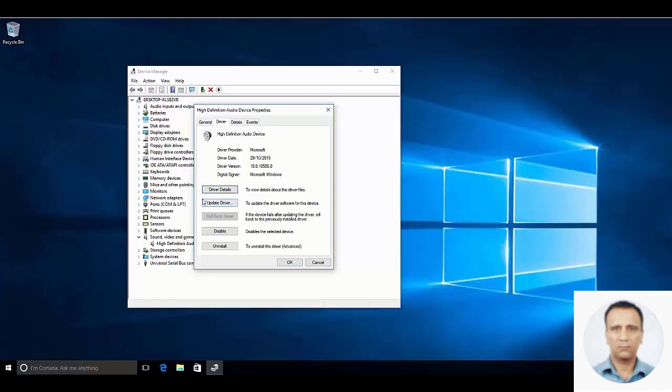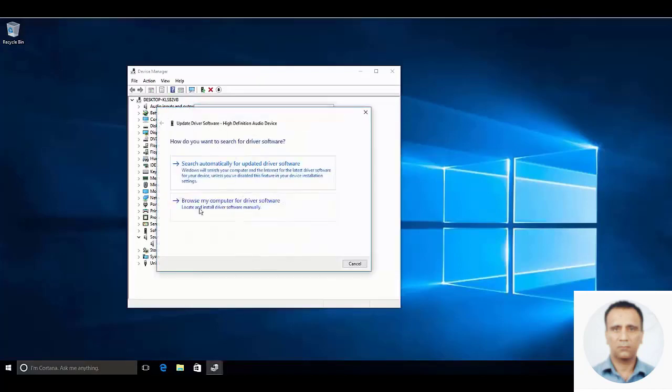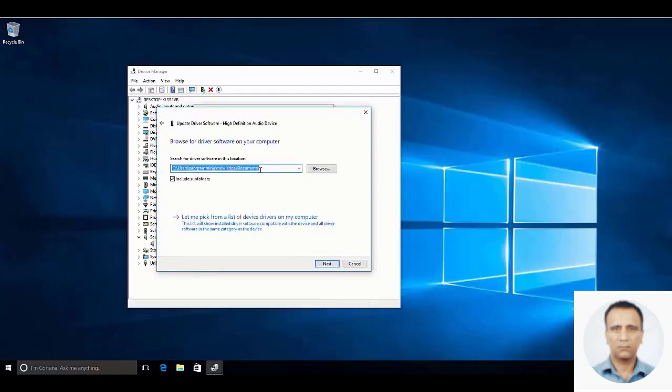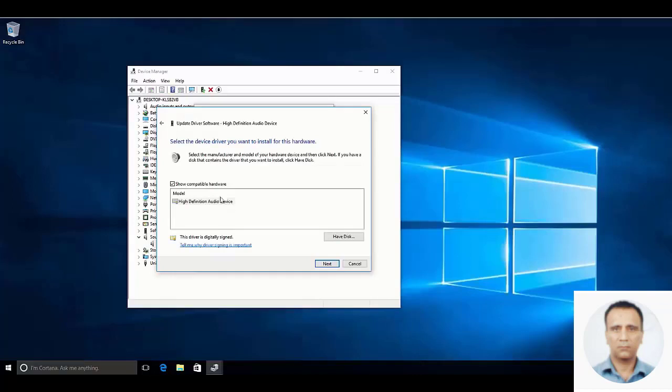So in most of the cases you may just need to update your audio driver and the problem will be solved. So we will try to update the driver. Just click update driver, and once you click this, choose the second option which says browse my computer for the driver software. You don't need to choose any location, but you just need to pick this option which says let me pick from the list of device drivers on my computer. So just click this option and you will be able to see multiple options or maybe one option depending upon the driver installed on your computer. From this you need to choose this high definition audio device.